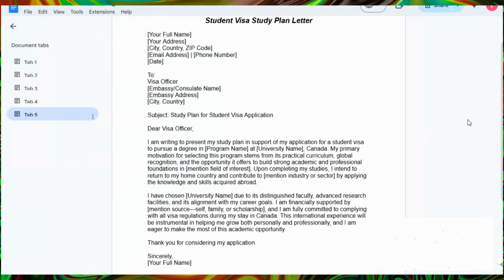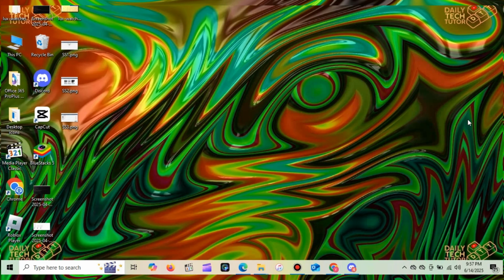You'll notice how it clearly outlines the applicant's academic goals, explains the choice of institution and program, and demonstrates a strong commitment to returning home after completing their studies. The letter's clear and personal structure helps ensure a positive impression on the visa officer. And with that, I conclude today's tutorial.